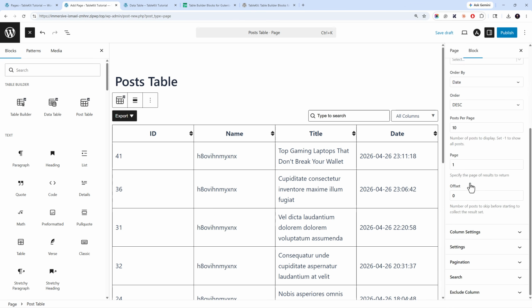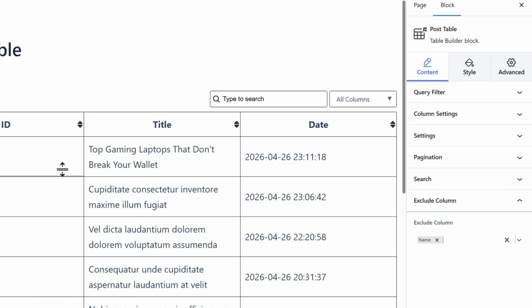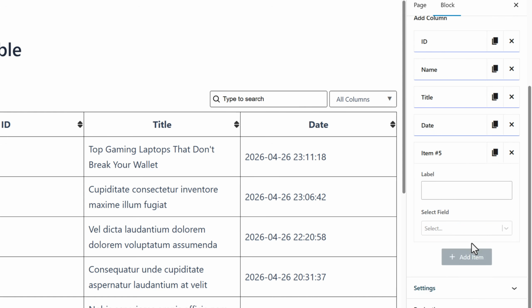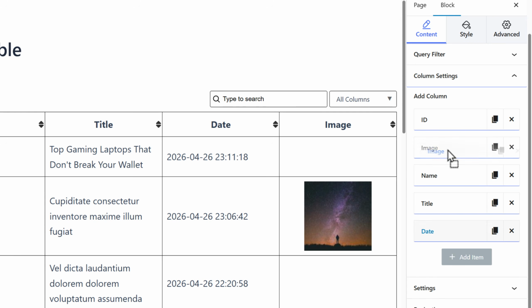Let's display posts, and let me exclude the name column. Okay, it also has sorting applied. You can add in more columns if you like, if you want to display the post featured image, you can display that as well. I'll call this image. Let's drag it over here.